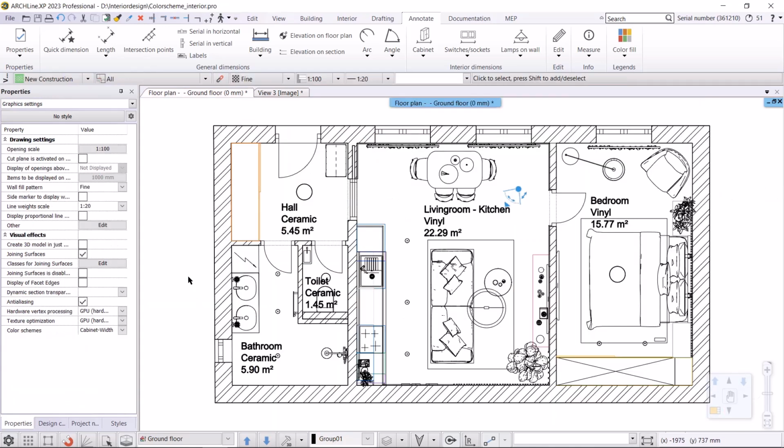In the next one, I create a color scheme for the floor finish. For this we need a room stamp, which I have already created. I have written on each room label the flooring finish.